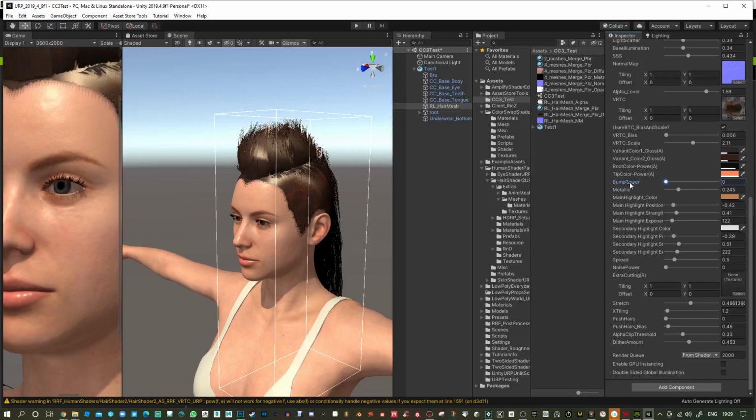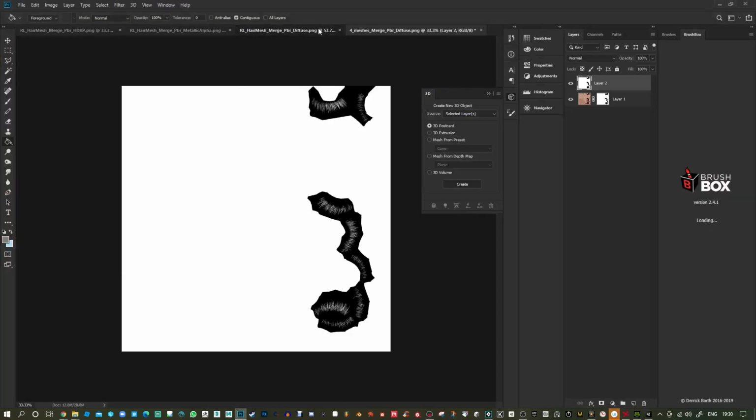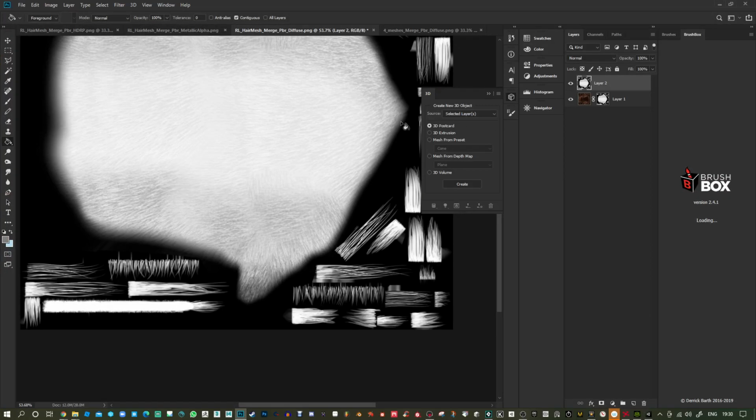Yeah, the normal map really lets it down, really does. Don't actually like that normal map at all. Let's go and see if we can make a better one from the opacity that I just made. Yeah, let's make one from this.